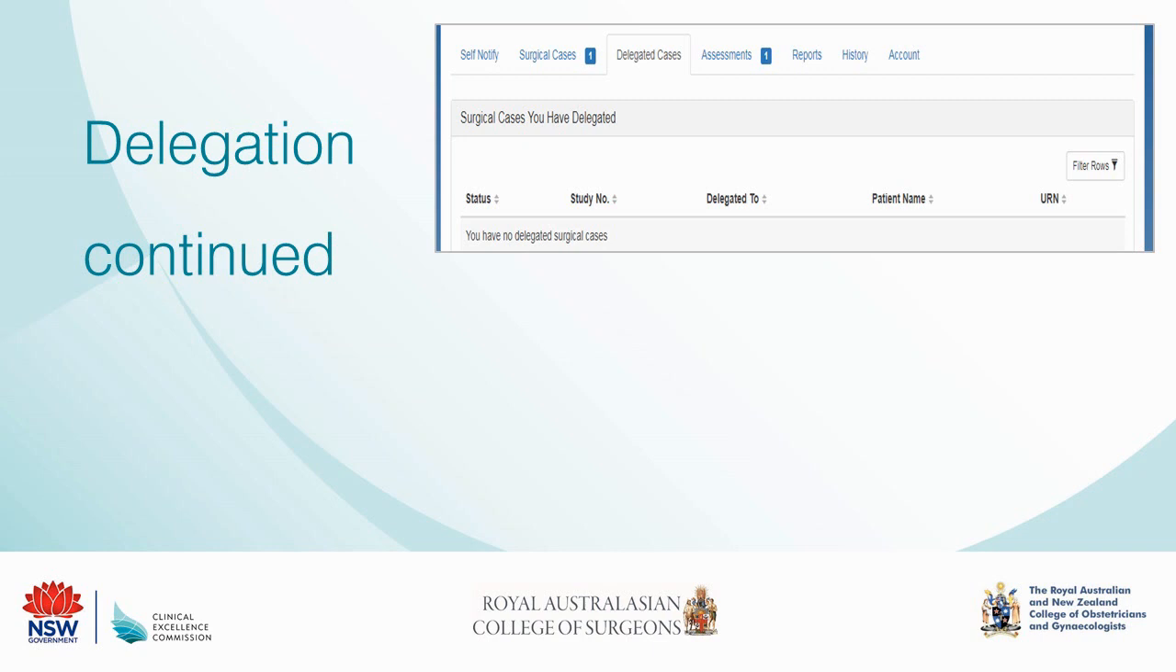Delegated cases may appear as pending, meaning the case has been delegated and is awaiting completion, or as incomplete, meaning your delegate has started to complete a case but hasn't yet submitted it for your approval, or complete, meaning the case has been completed by your delegate and it's now awaiting your approval before being submitted to CHASM.